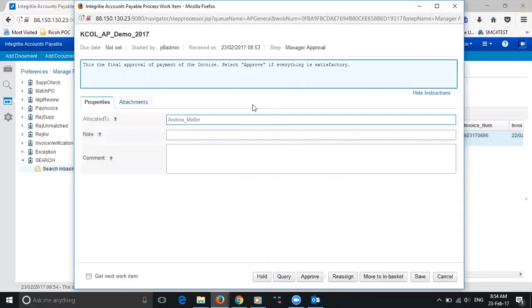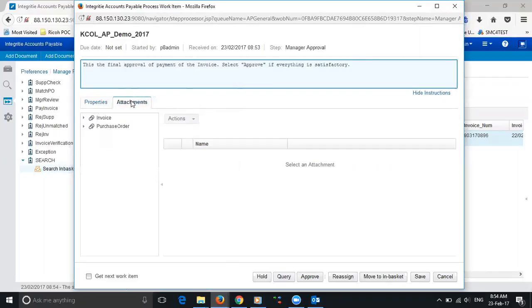So as the manager for approval, I would go through the same process as we have done previously. I can come in and look at the documents, look at them side by side, as we did in the previous stage. And once happy with them, I can hit approve. Or if I had some query or question that I had to route the invoice back to the accounts team, I can also do that. Or if for some reason I wanted to reassign it to another manager, I also have those options as well.